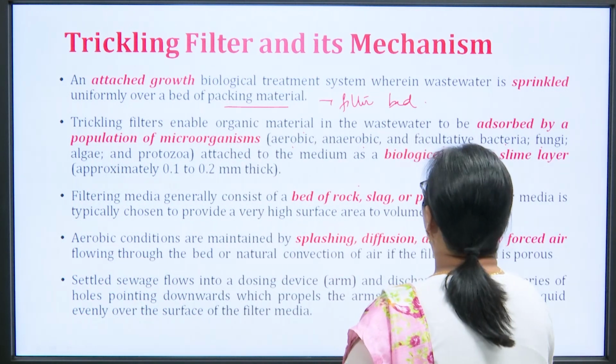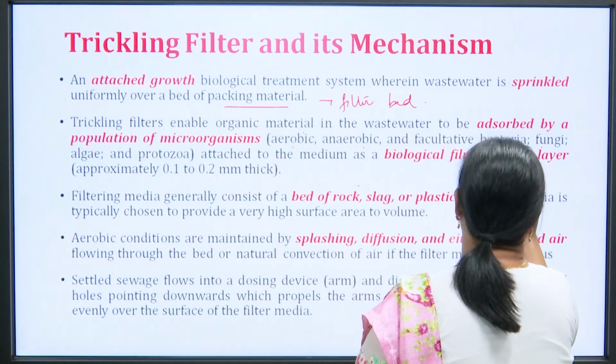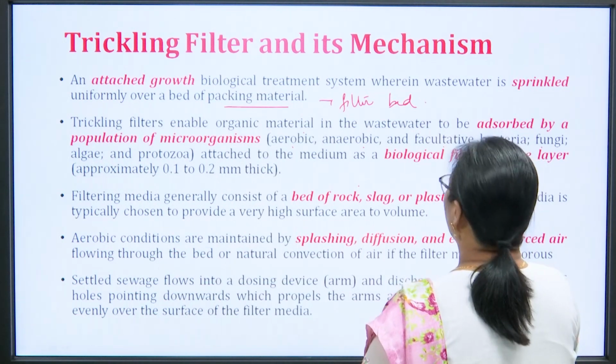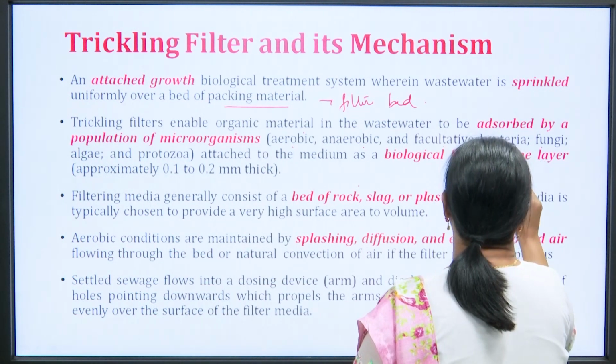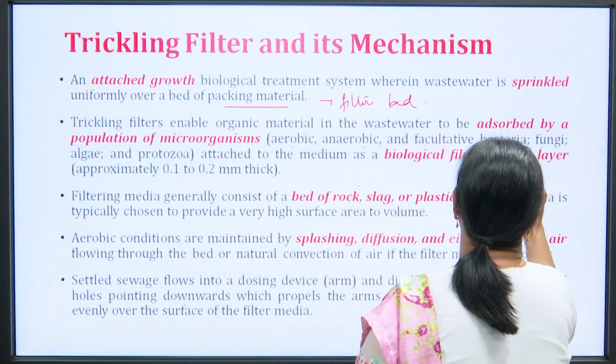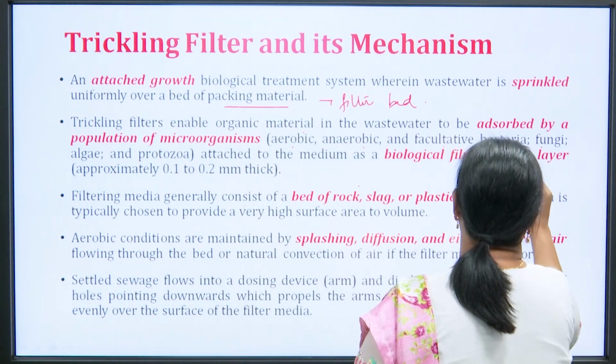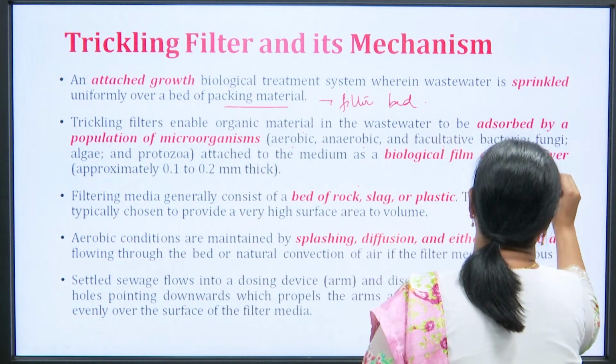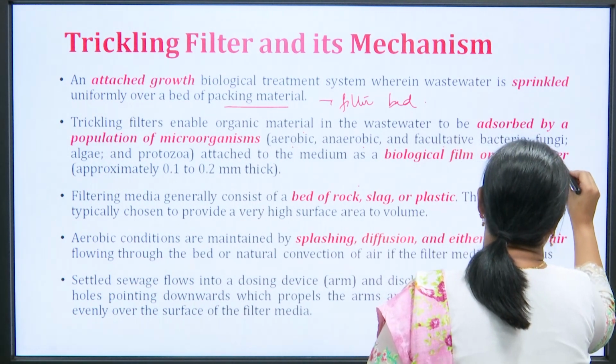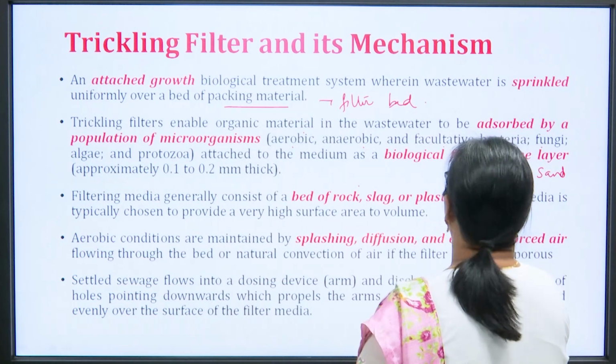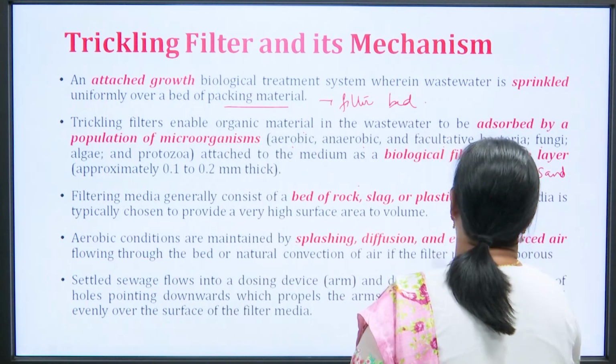Okay. So, what will happen? You have the filter media here. Those organic matters will be absorbed on this filter media, okay. So, this is a particle of sand, as you can say, and this red color is the biological film or the slime layer.